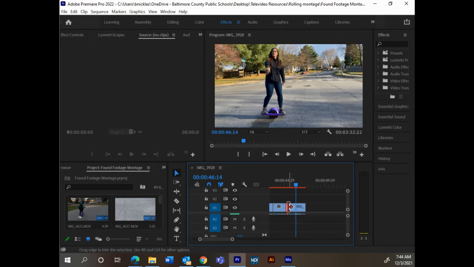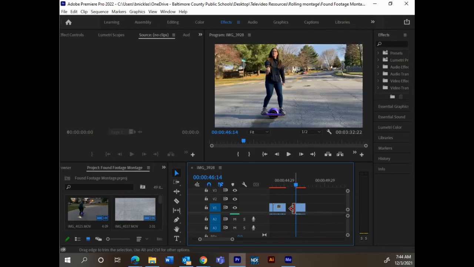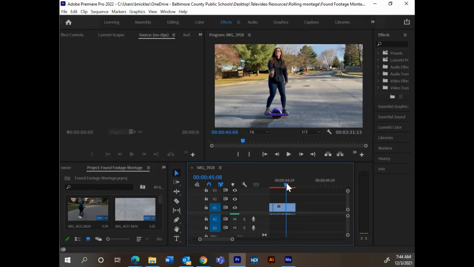With my selection tool, I go to the edge of this, making sure my bracket is pointing in the right direction, and drag over the edge of my clip. And now if I ripple delete, I should have almost the same position.